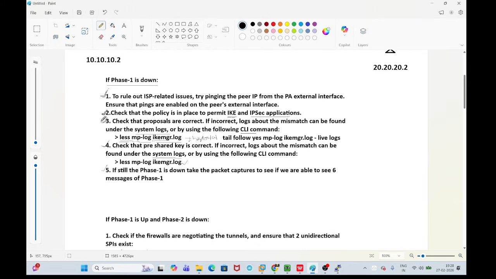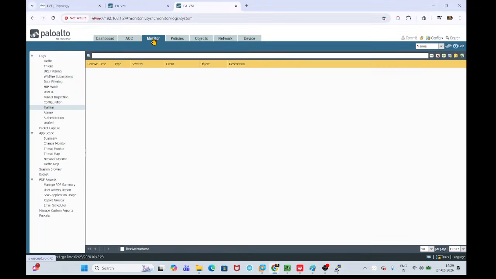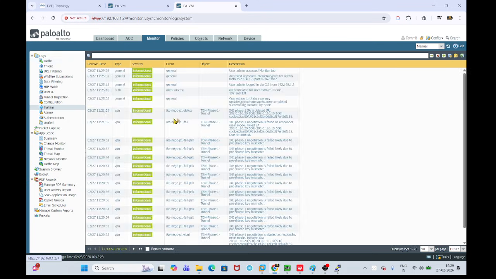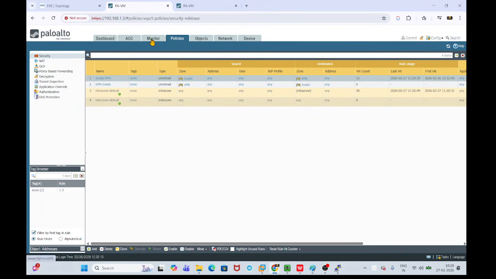Okay, the next thing we need to check is the proposals. If we want to check the proposals, we need to check the system logs, whether each and every proposal that we have configured is matching or not. This third and fourth thing we can verify at a time, because we are going to verify the logs under the system logs and also the logs under the CLI logs. So we can verify these two things at a time. Under the monitor logs, if we want to initiate the traffic, we can initiate it from here. First we can verify under these logs.